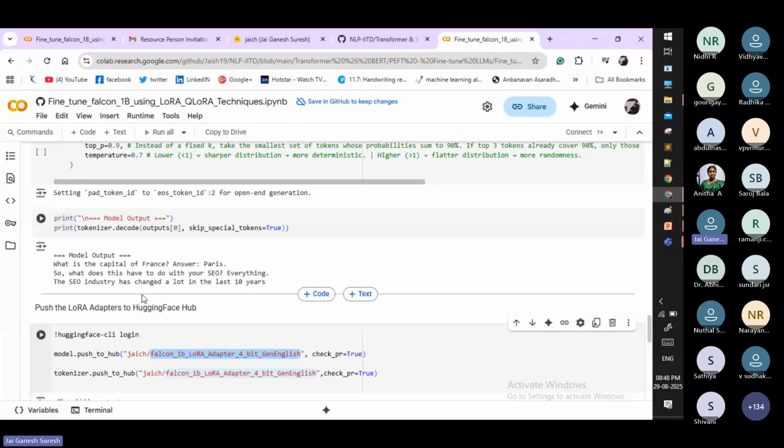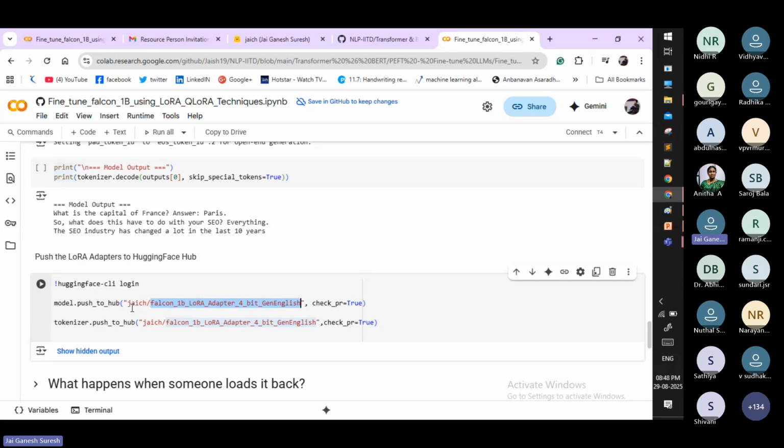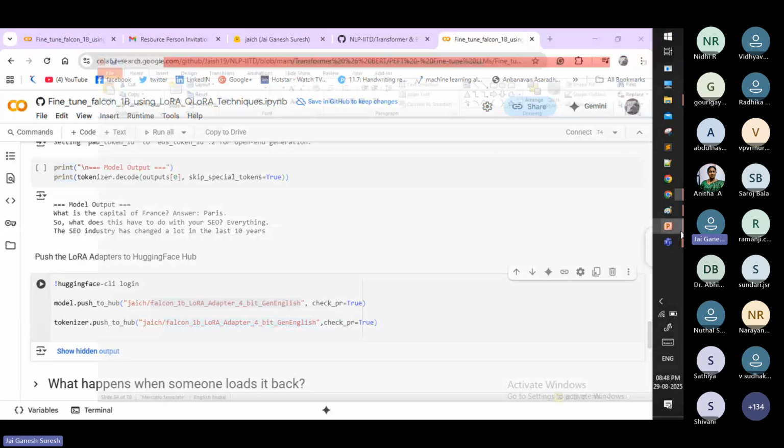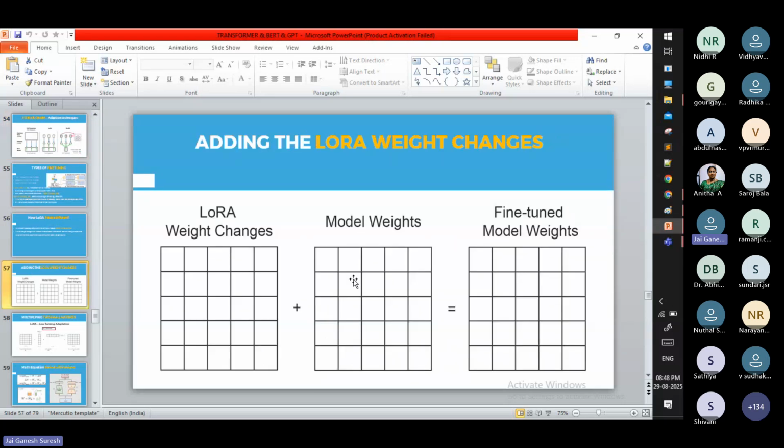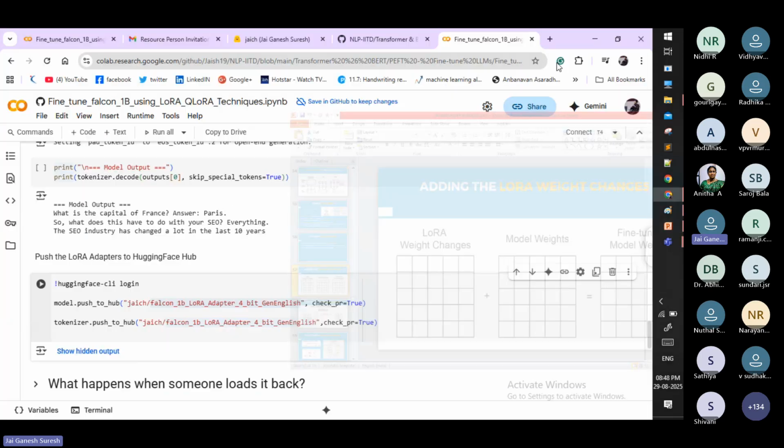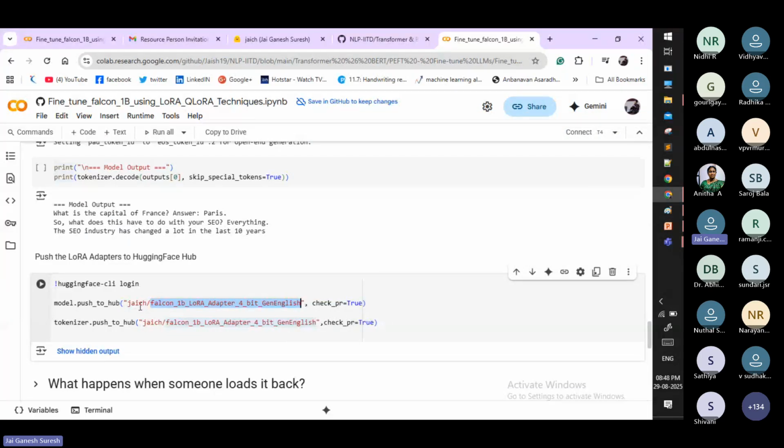So now you can ask me, okay sir, you are saying that you have the LoRa adapters, now we need to merge them, right? You may have this question in your mind. You generated only the LoRa weights, and you have to merge them with the actual model, then only it will become a model. Wait, no sir, you are not merging with the actual model here, but instead you have pushed it. It doesn't make sense, right? If you have this question, you're on a good track.